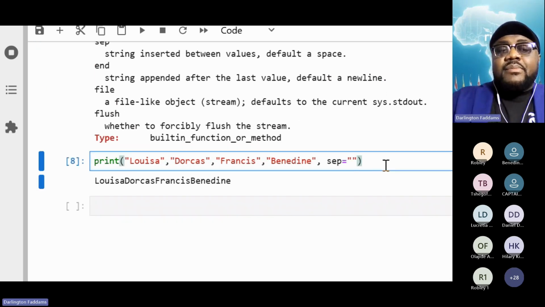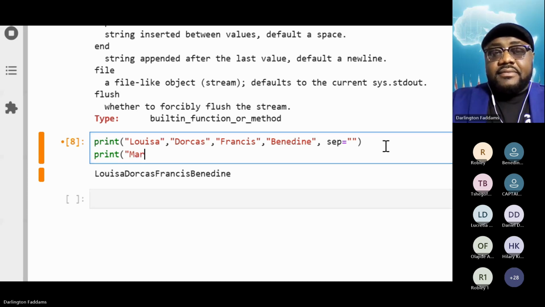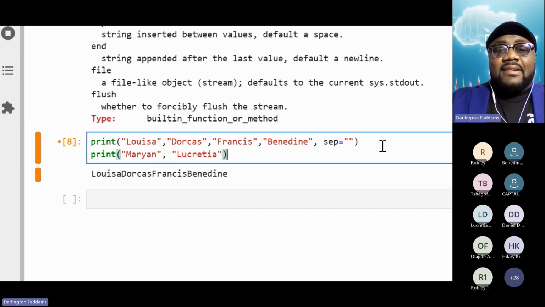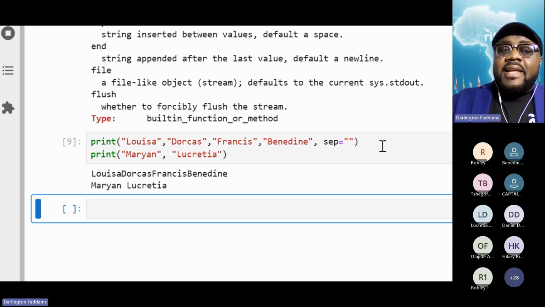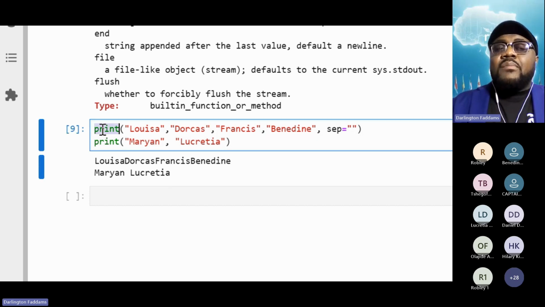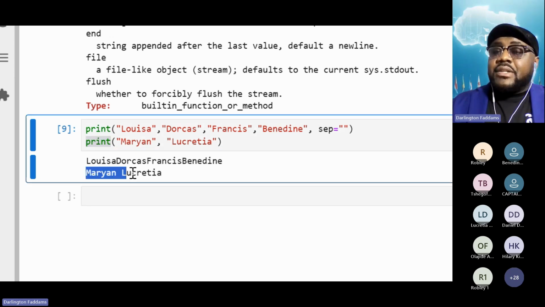So when you call multiple print functions, like, let me use Marianne, and let me use Lucretia. Sorry. All right. When you run this, the Marianne and Lucretia will join a new line because by default, anytime you call print, anytime it is done working, it adds a new line character at the end. The next print will definitely fall on a new line.